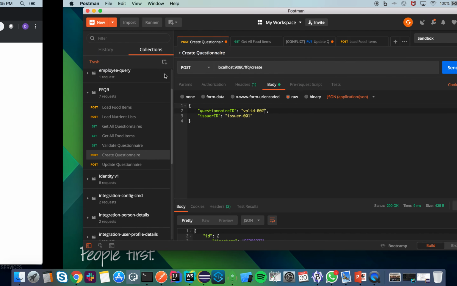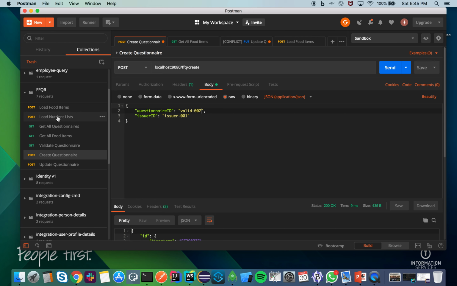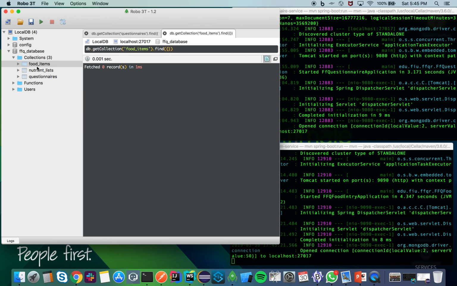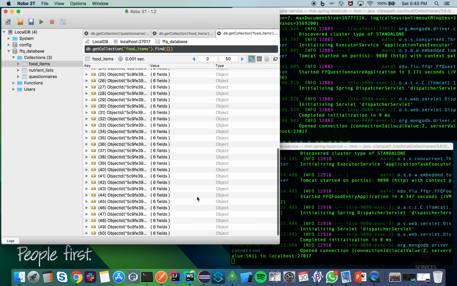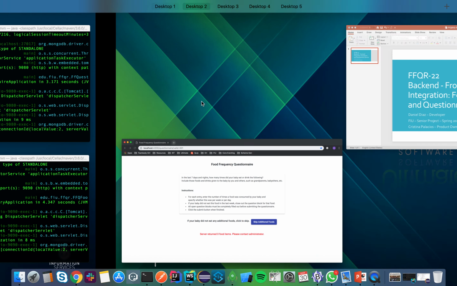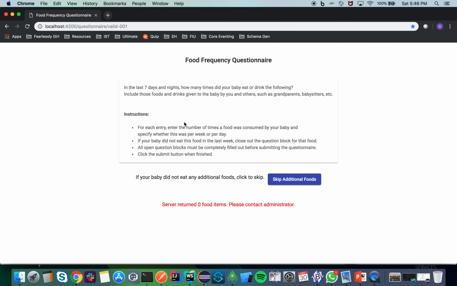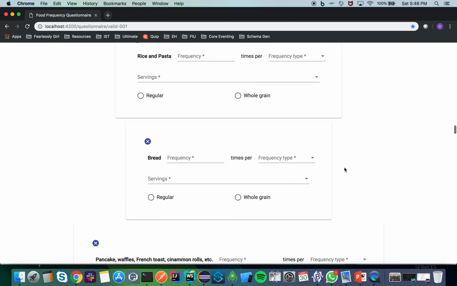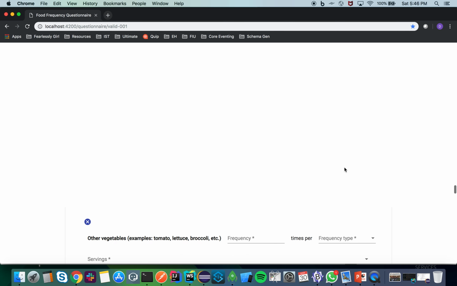So I'll go ahead and go to Postman, load food items. Data should be loaded now. Yeah, I have a total of 50 records. So we'll go back, and let's go back to home. Do this. And now we're here with all the food items pulled from the database.